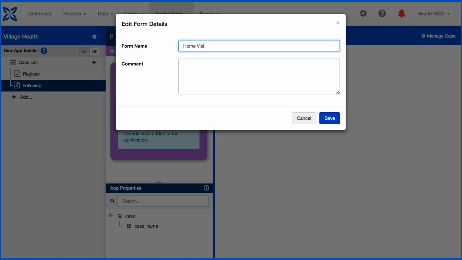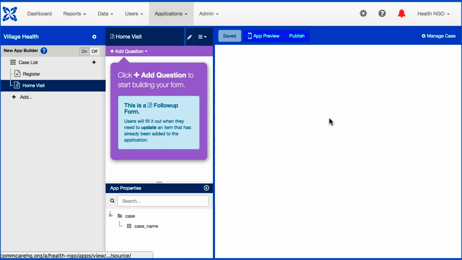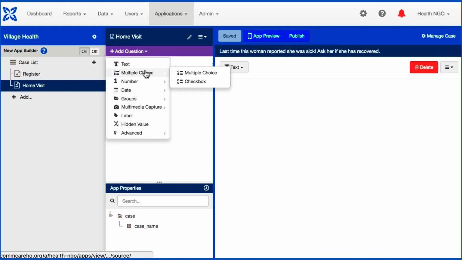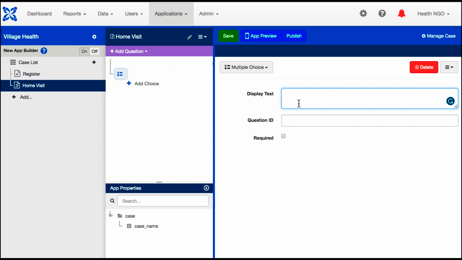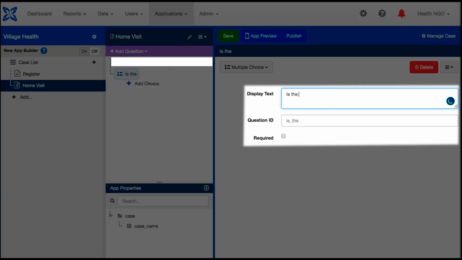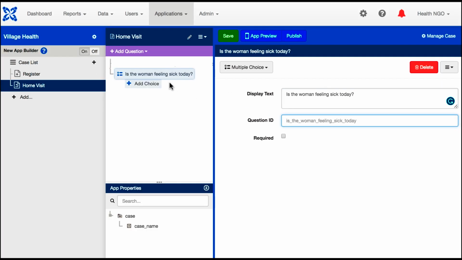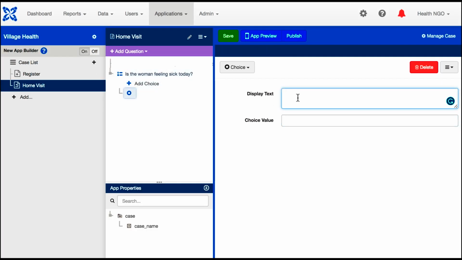Let's start by prompting the mobile user to follow up if the woman stated she was feeling sick during the last visit. Add a single answer multiple choice question from the question bar and make the following changes. You can see that later we are going to want to link this to the question from the registration form. We will get to this later in the video. Now add two choices.